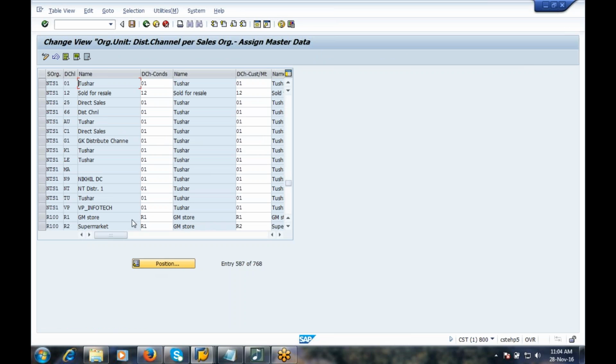Okay, for NTS1 NT you have to maintain NT and NT. In the same way, see, the 01 is maintained, but for 12 how we are maintaining, like that we can maintain for 25. Anyway, we are not SD consultants, we don't have to do much on that. You are going to create at least one material for your sales activities which we involve for STO process and all. In this configuration, maintain the distribution channel.